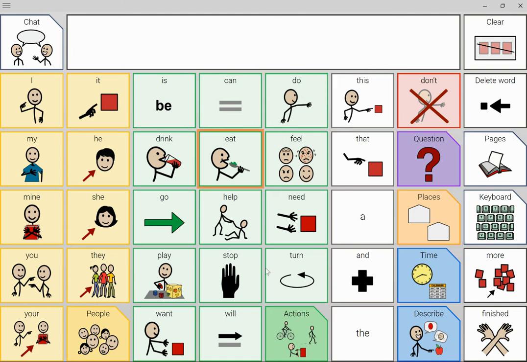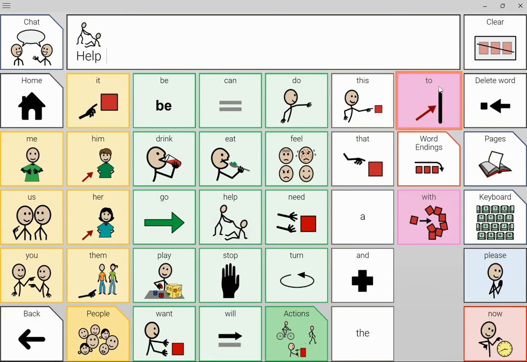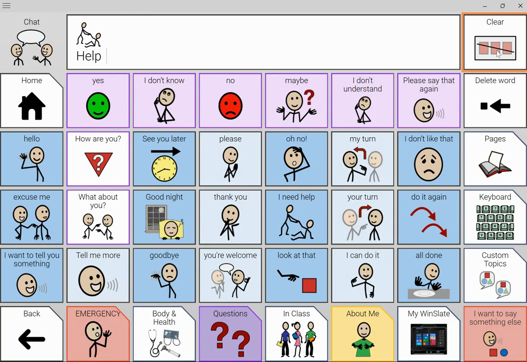I also have, as I go, two different words. So help. Help. That predictive feature is still there. On most pages now, you'll see this word endings button and your little words, which help with building those phrases and sentences. If I go to my chat window, or my chat button, excuse me, we still have that emergency button. I now have the space to add a back button right within the grid page set.